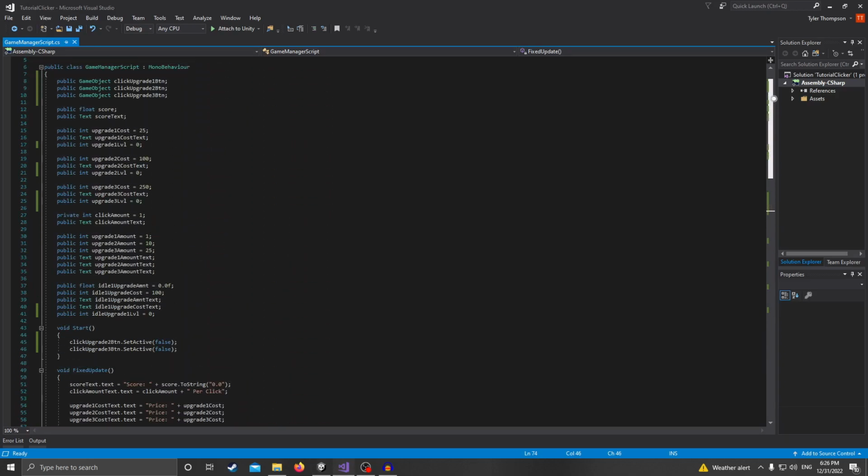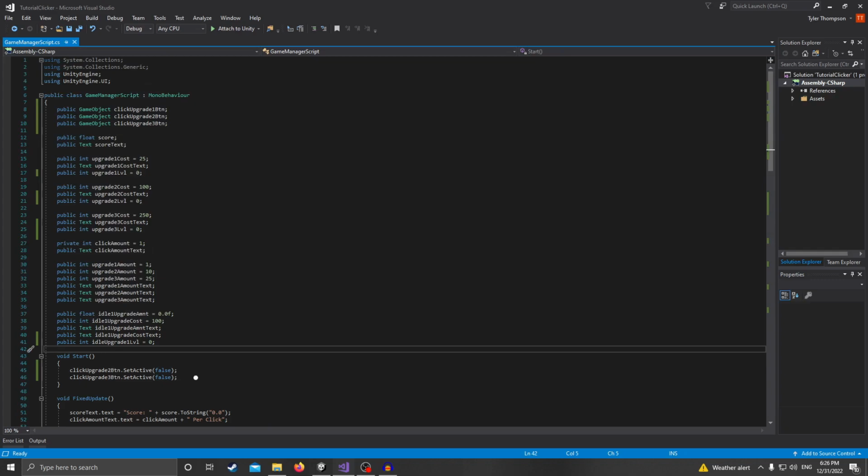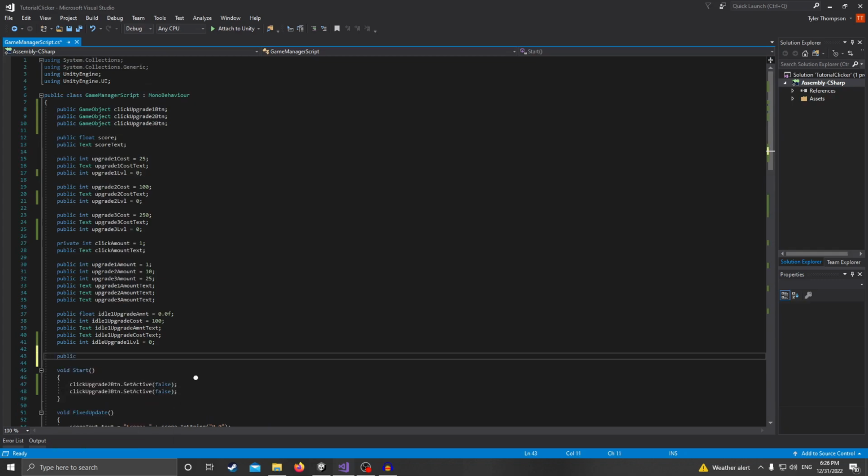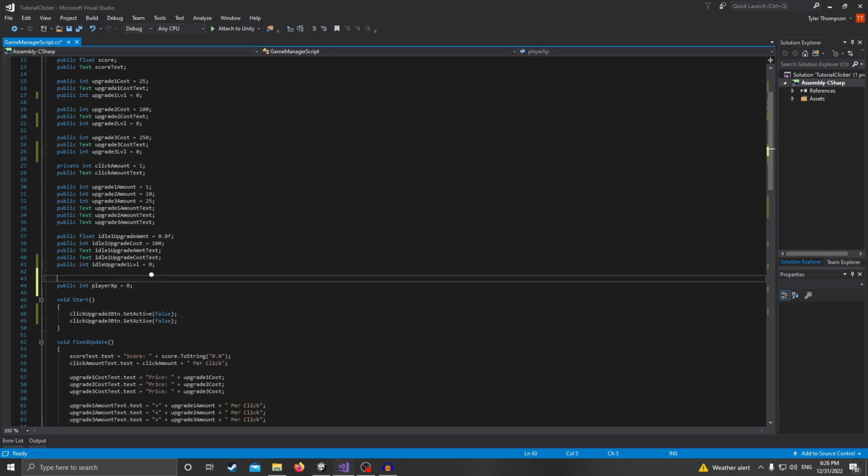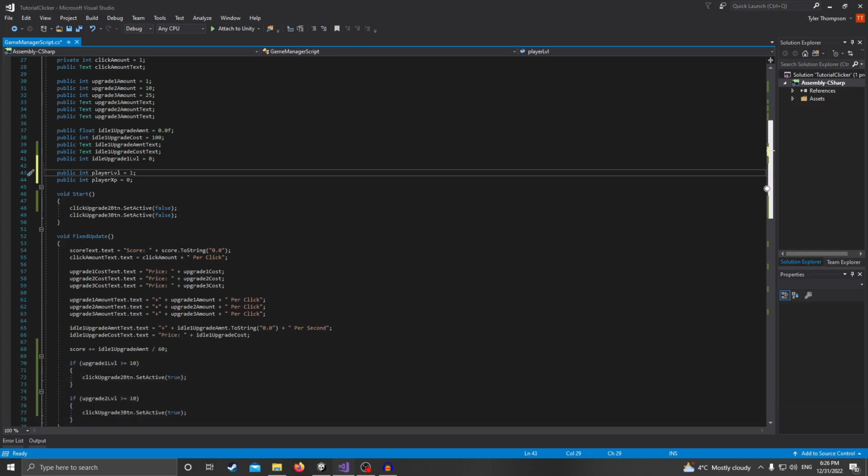So what we're going to do is make a float up here, or actually no, an integer. We're going to do public int player XP, and at the beginning, it's going to be 0. And then we're going to do another integer, public int player level, and that will equal 0 as well, I guess. Let's just make it level 1 at the beginning, just so that we have a base to start off.